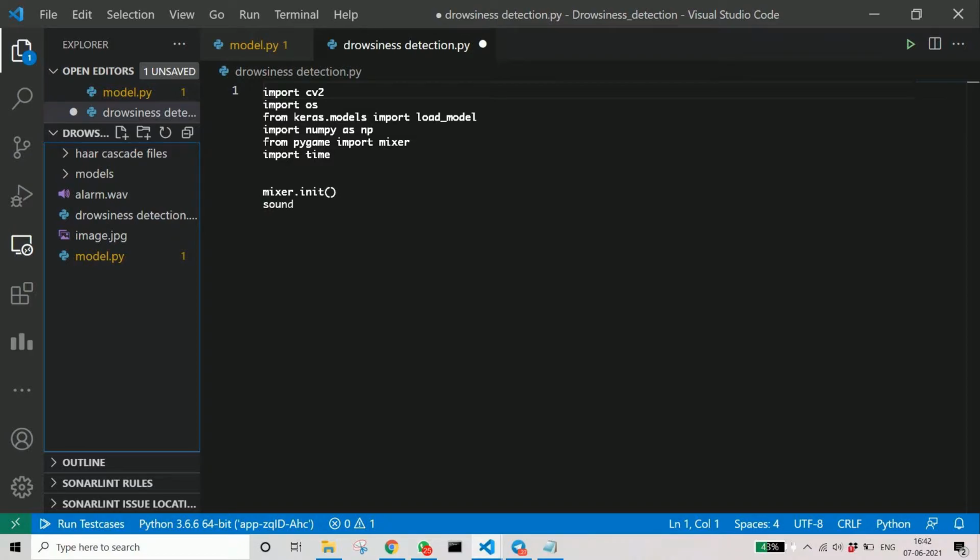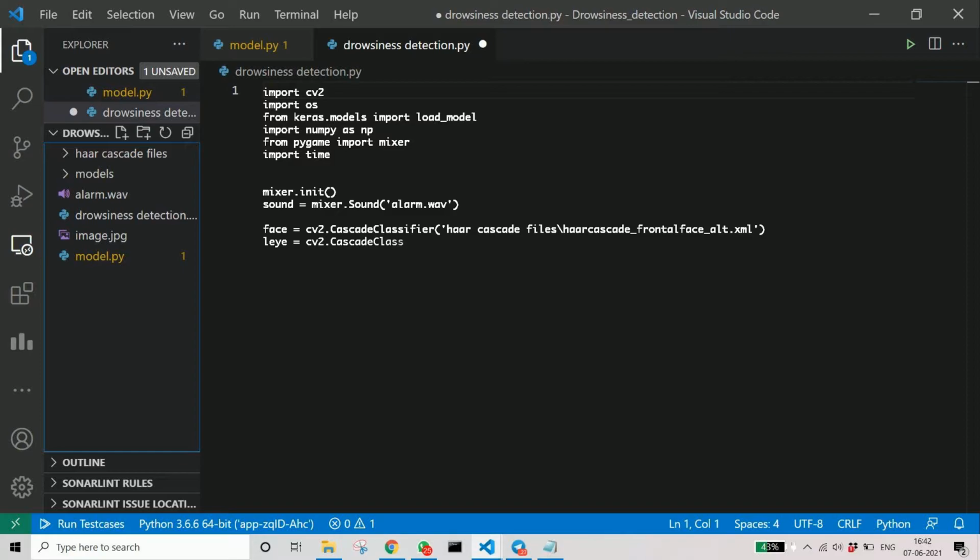Here you can see we have imported OpenCV and other modules. We are using the audio, as I mentioned, alarm.wav. Here is where we use the cascade classifier. The face cascade classifier identifies where our face is, the left eye classifier identifies where our left eye is, and similarly for the right eye. So it gives us coordinates, and we get a focused image.